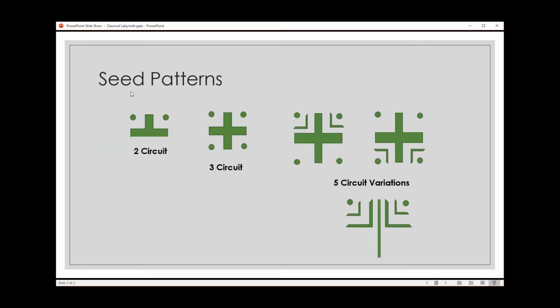What we're going to do, we're going to use what's called seed patterns or seed diagrams. And we start with these basic shapes and then we basically join the dots. And we're going to use some different variations of those today. So ultimately we're going to be able to draw a classical labyrinth and you'll be able to make variations upon those. So let's get started.